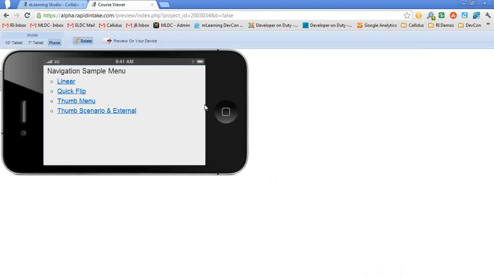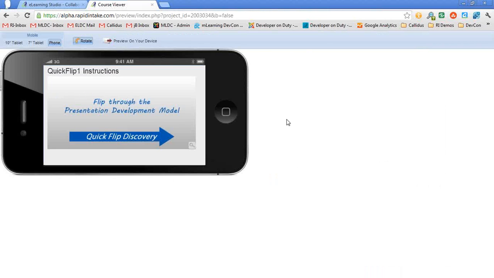And let me go back to the course viewer here. So if I click the quick flip, basically I give them some instruction. I say flip through the presentation development model. And I don't really tell them anything else, and I give them an arrow. By the way, I did battle with whether to point the arrow to the right or the left, because you actually flip your finger to the left to go to the right. Okay, and that's just like every ebook and those kinds of things. But what I found out in the research that I did is that people will tend to grab the front of the arrow and move in this direction.